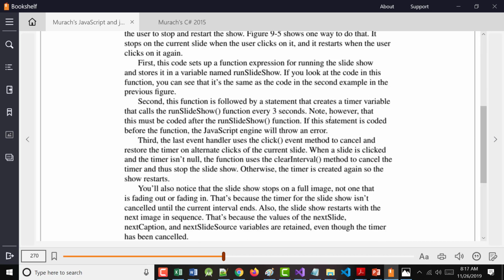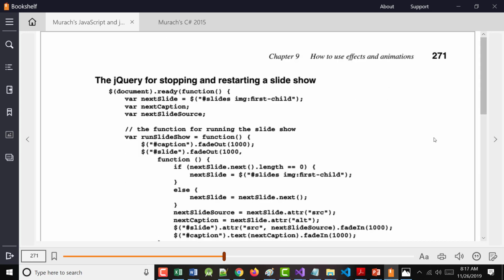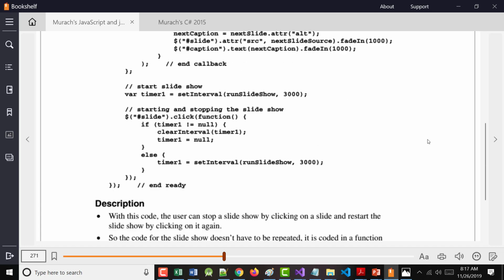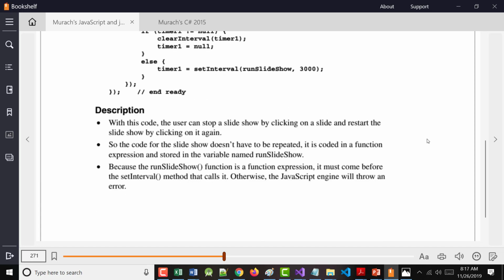All right. How to stop and start a slideshow. Again, they are showing you a way of doing it here. It says with this code, you can stop a slideshow by clicking on a slide and start it or restart it by clicking on it again. That's a great thing, again, for the elderly. All right? Because they can look at a slide as long as they want to, and then they can just click on it and have it continue.